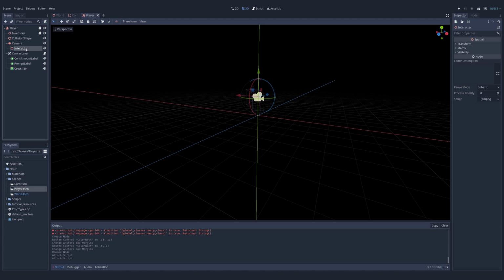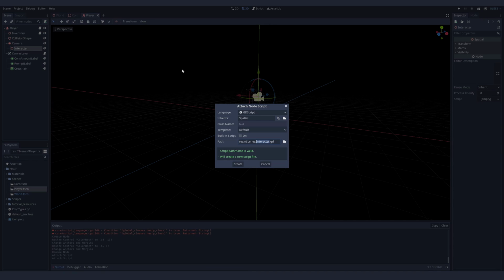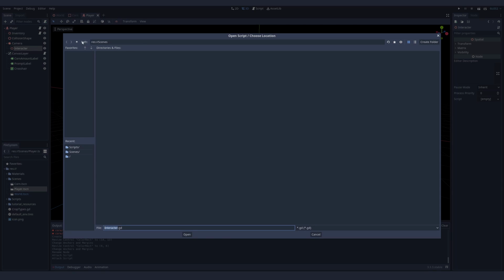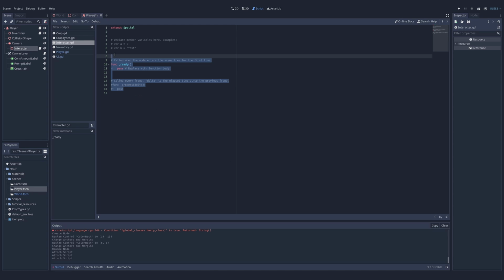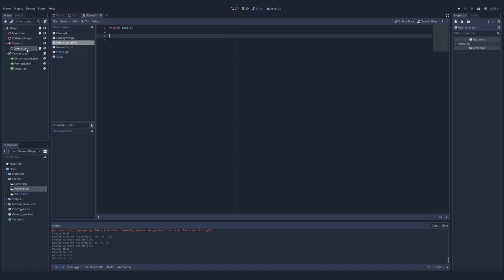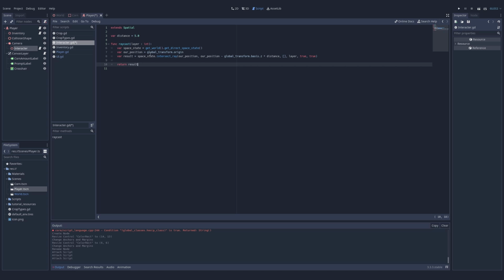Now I press the interactor and I add a new script called interactor, and I put it in my script folder and create and delete all of this. And this interactor is sitting on the camera. So from the camera, we're gonna interact with stuff, and we're gonna do that through raycasting. So first of all, we want the distance that we should be able to raycast. I will put that at a 5 as a default, and then I will actually paste in a raycast function.